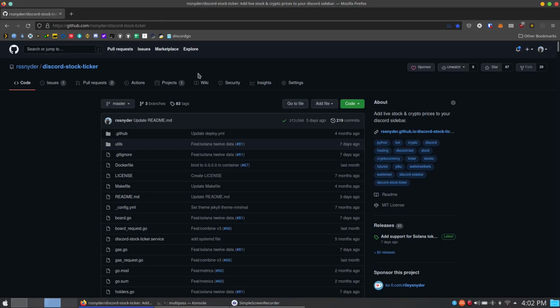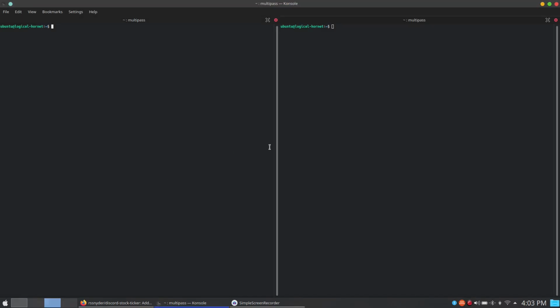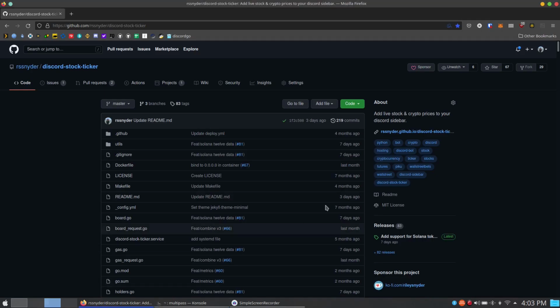Alright, today I'm going to be showing you how to self-host my Discord stock ticker project on Linux. So the first thing you're going to need is obviously a Linux machine. I've got a fresh Ubuntu VM here.